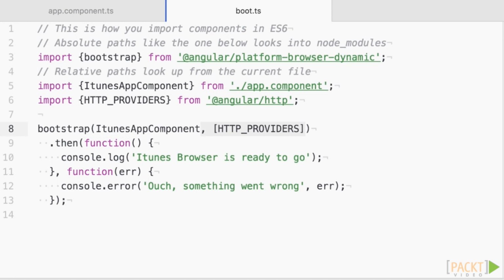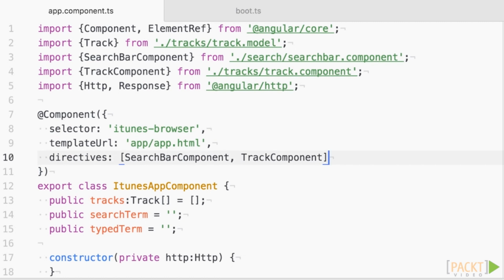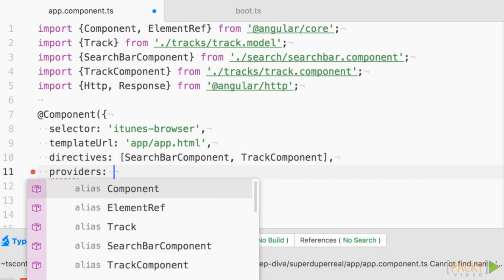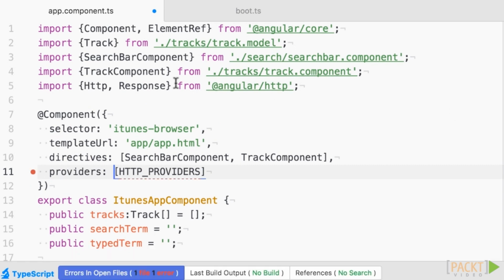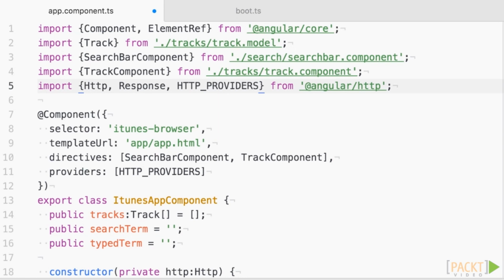Even though you'll see this done often in the bootstrap method, that's actually not exactly the right place. This parameter inside bootstrap is actually meant for configuring and overriding Angular's services. The right place to put application providers is actually within the application components, which in our case is within the iTunes app component. So in there we add a providers array and we move HTTP providers to that property. By doing so, the HTTP client will be available to this component and any of its children.